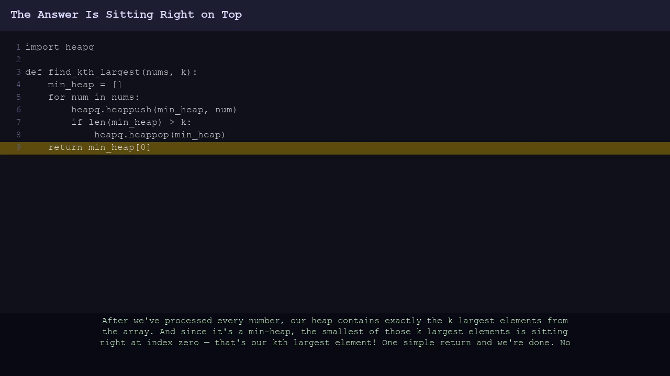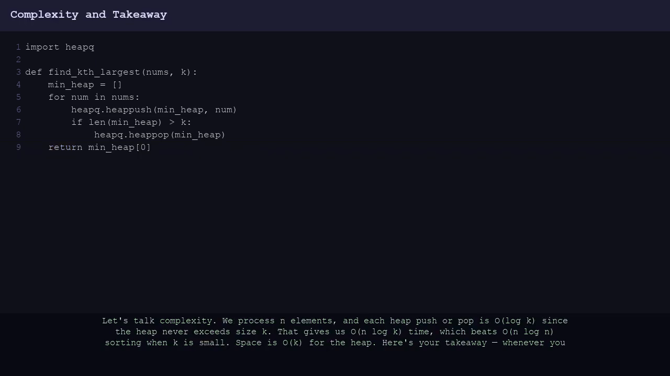No sorting the entire array needed. Let's talk complexity. We process n elements, and each heap push or pop is O(log k), since the heap never exceeds size k. That gives us O(n log k) time, which beats O(n log n) sorting when k is small. Space is O(k) for the heap.